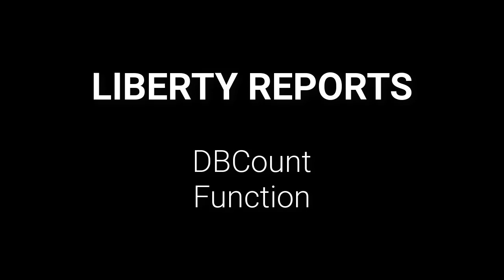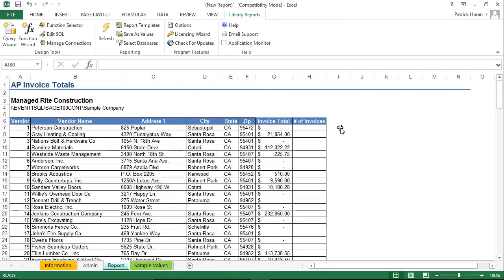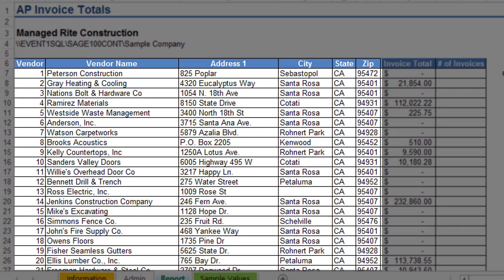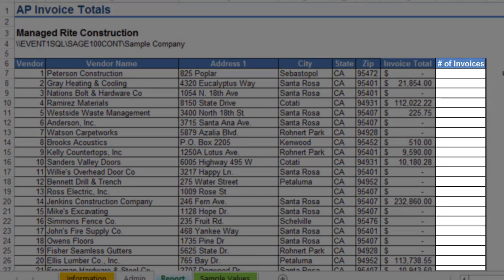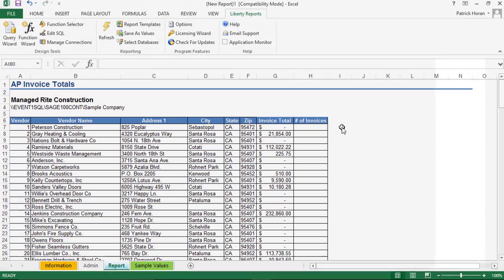In today's video, we'll be discussing the DBCount function, which is included with your Liberty Reports software. The DBCount function for Liberty Reports returns the number of rows in a table. The rows that are included can be limited by applying a filter. In our example today, we'll be starting with a driving query that pulls a list of AP vendors. We'll then add a DBCount function for each row that provides a total number of invoices for each AP vendor.